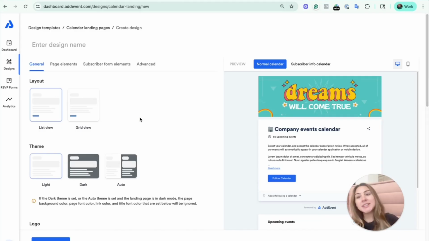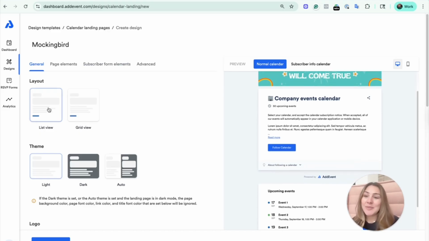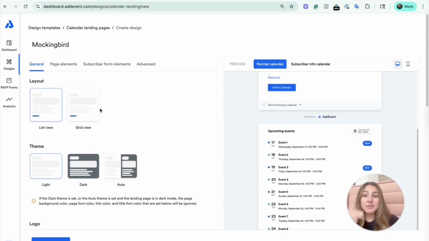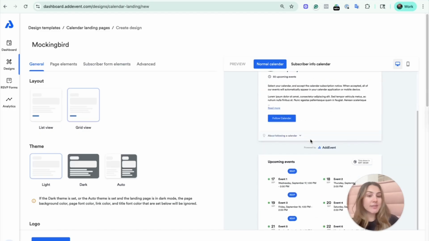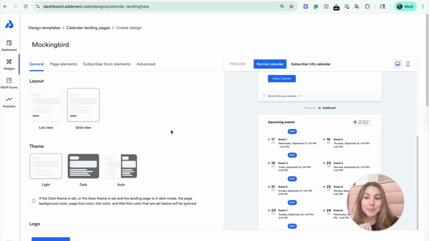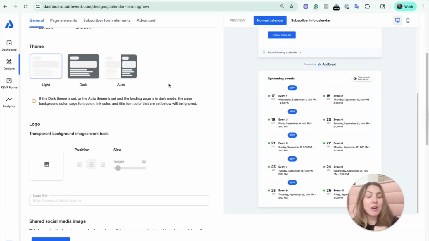First things first, I'm going to give this a name. This is going to be called Mockingbird. It is our new fictional company that Ad Event is running for the sake of this. For the layout, you've got an option between list view or grid view. I'm going to go with grid view just because I prefer that one, but that is totally up to you. And you can set light, dark, or auto theme.